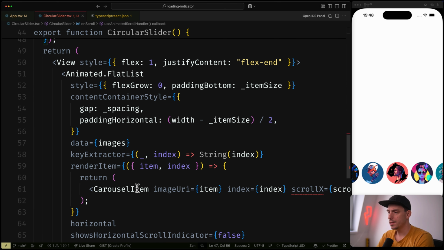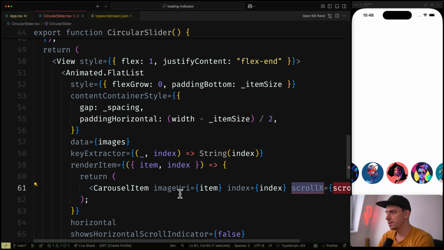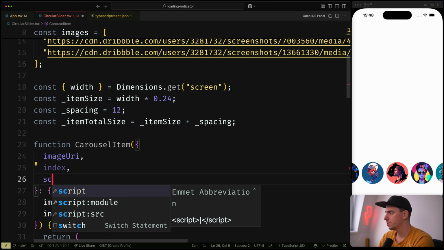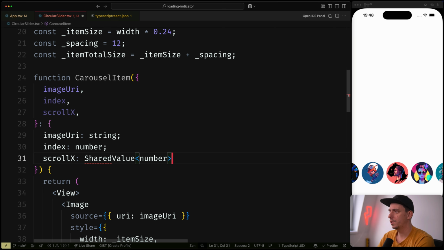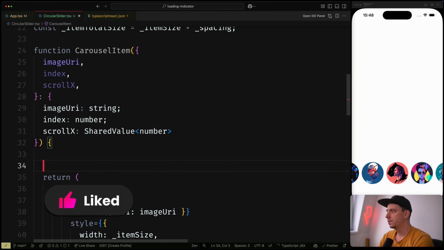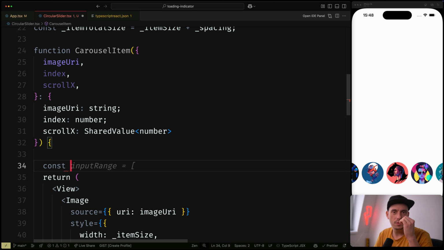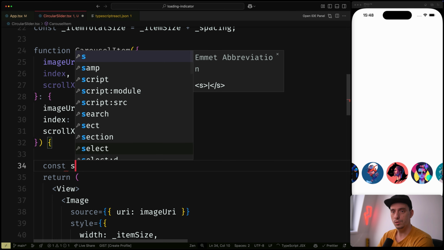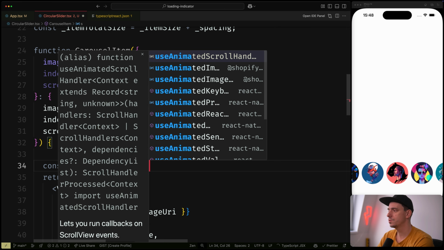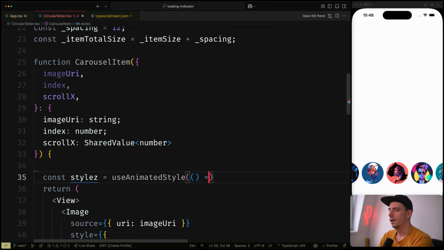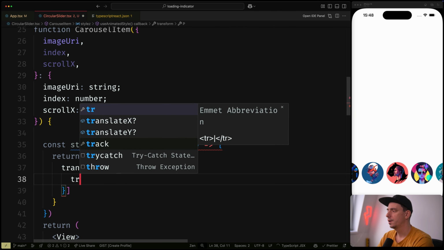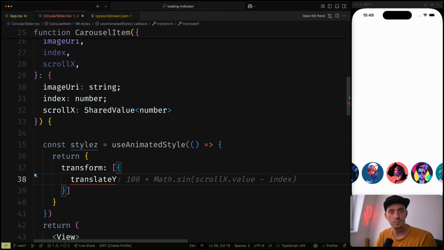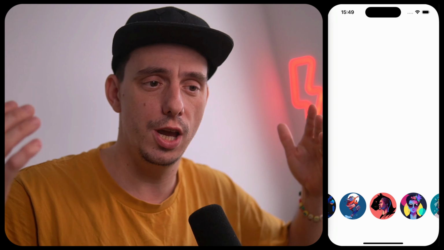And since we are passing also the scrollX, let's also get that scrollX. So scrollX, this scrollX shared value as a number. And what can we do with it? Well, we can define some interpolations, and we are going to define styles as useAnimatedStyle, and we are going to return a transform, and we are going to change the translateY. The translateY is going to change.